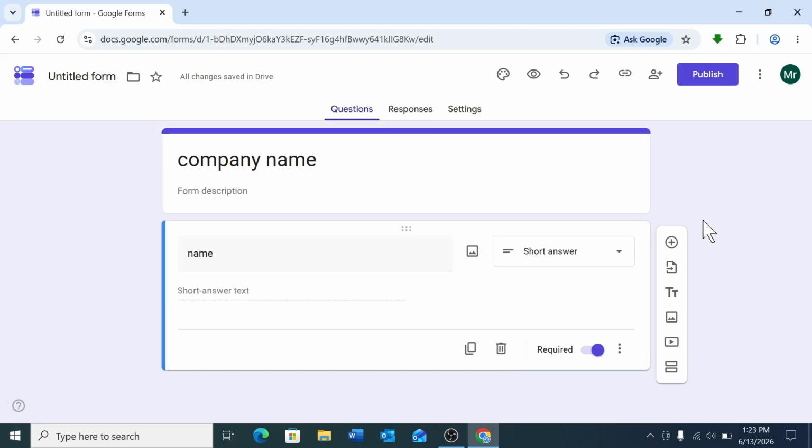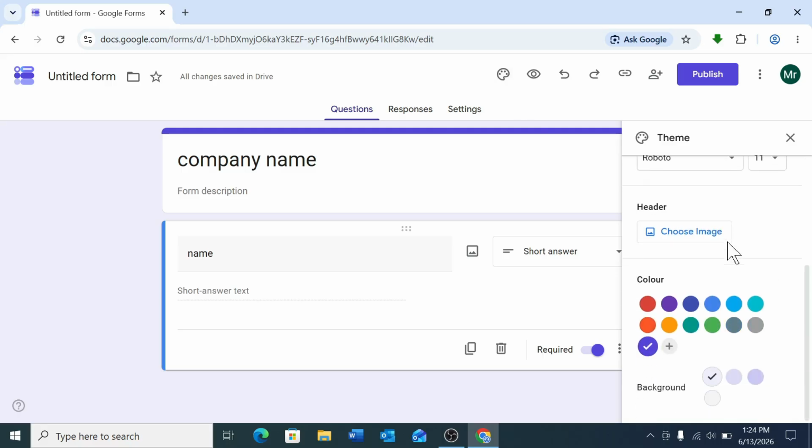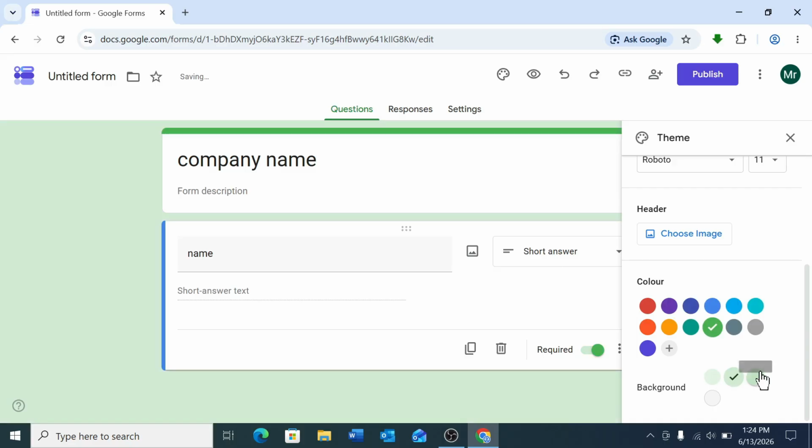So after successfully editing your form text, if you want to change color, like customize your theme, just select this icon, and then there is an option for text style you can change. Also you can add a header image. Just select choose image, you can choose from here. Also you can change the color, like here you can see blue, green, any color you can change. Also the background, here you can see you can change.